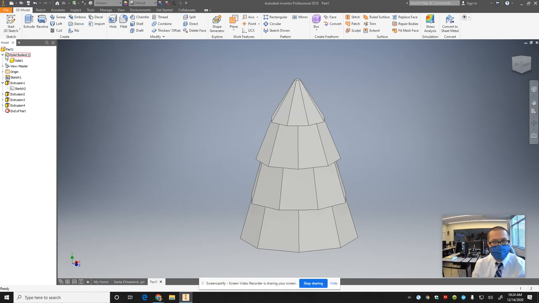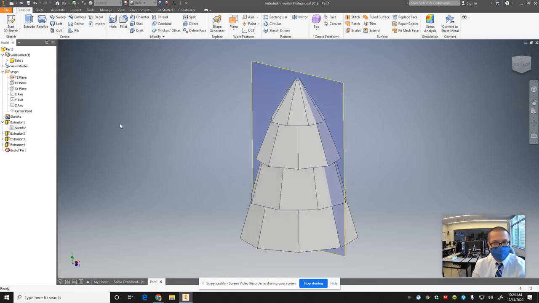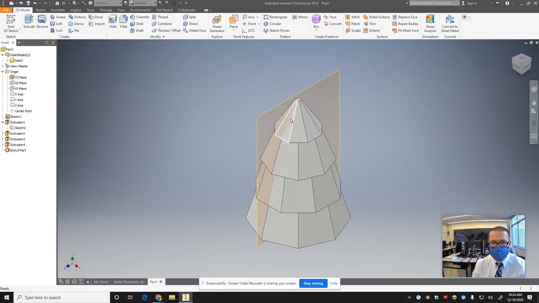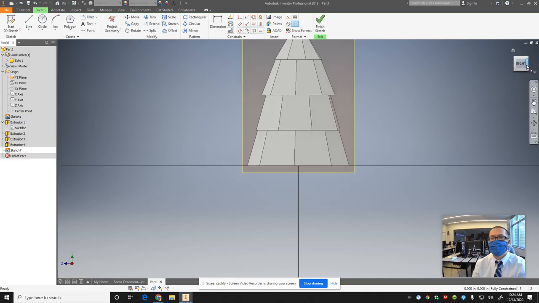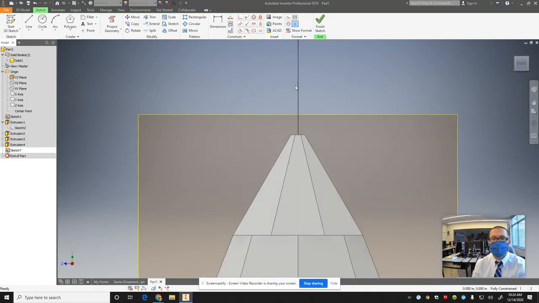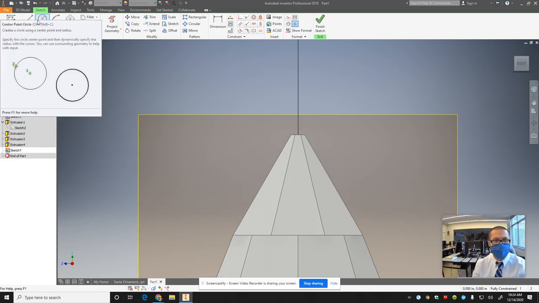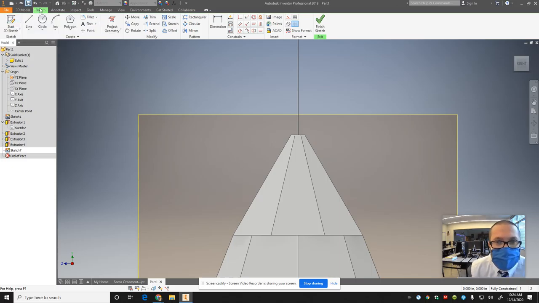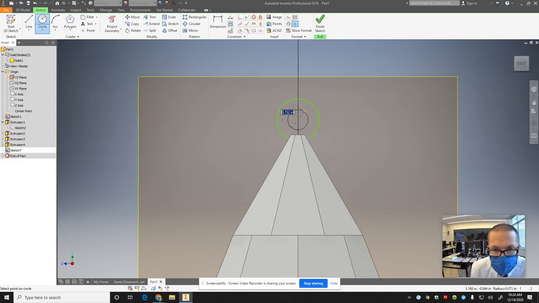So maybe you want to do a star or something. You can make a work plane and make that work plane visible. It's nice when you make it centered, because then your work planes are where you need them. I'm going to start a sketch on that work plane, and make some sort of shape here to hang the tree from. Maybe it's a star shape, maybe it's a circle. I'm going to make a circle shape.